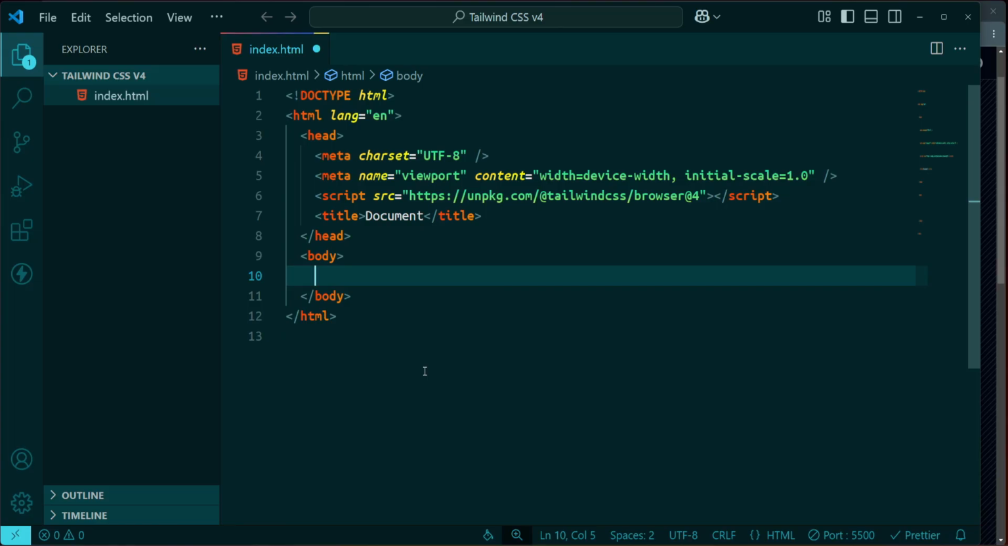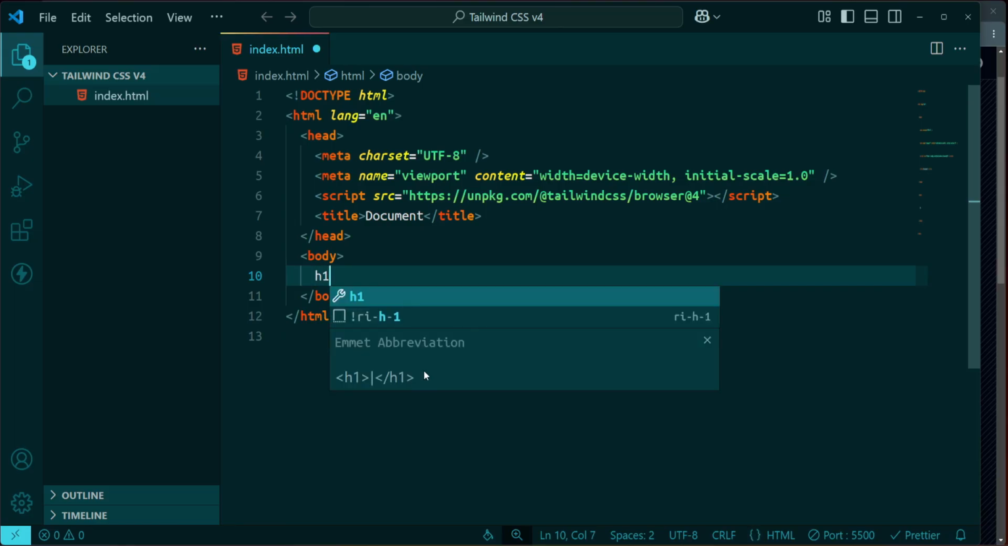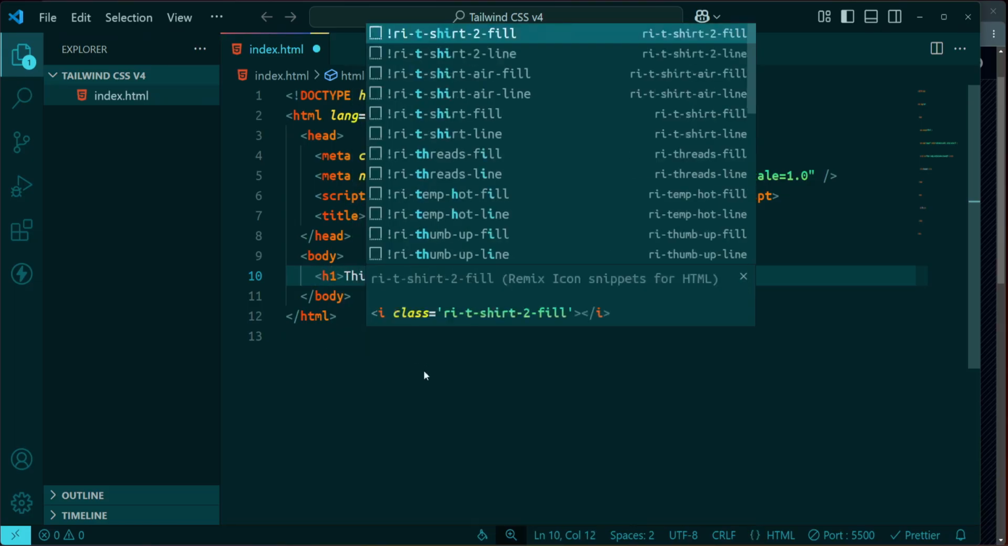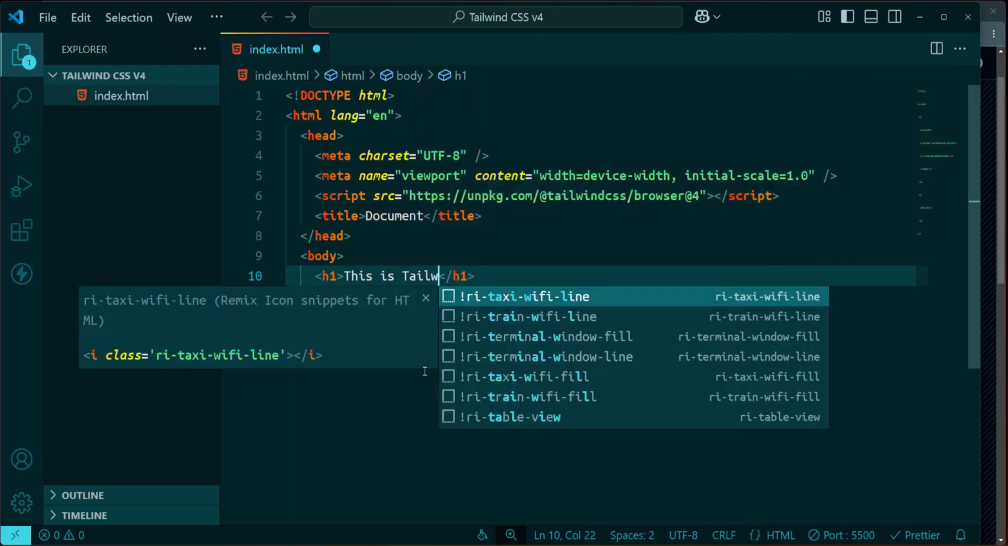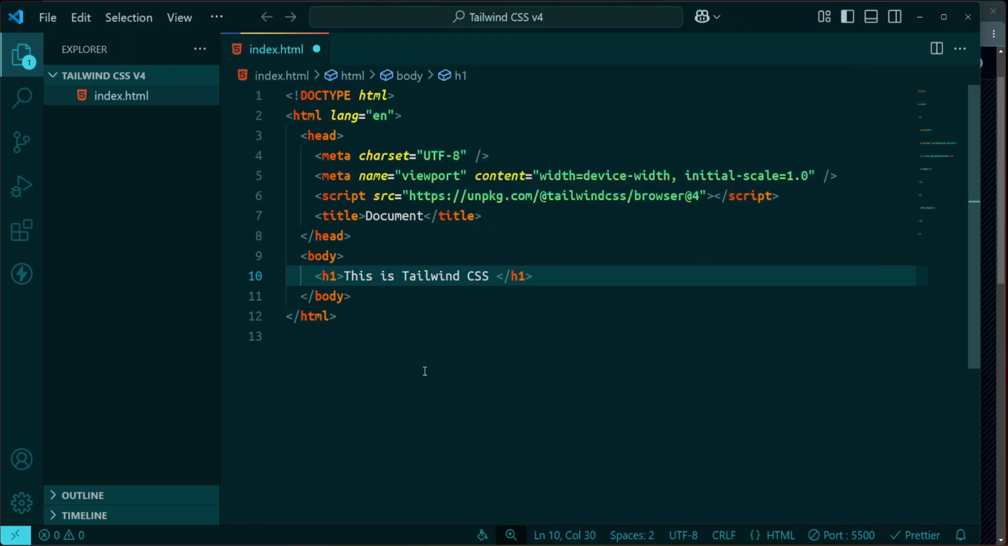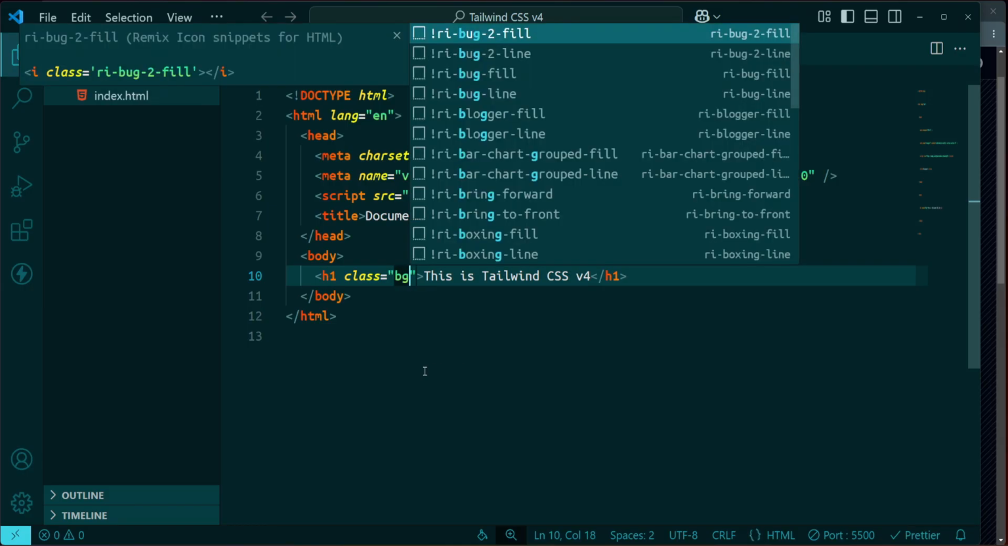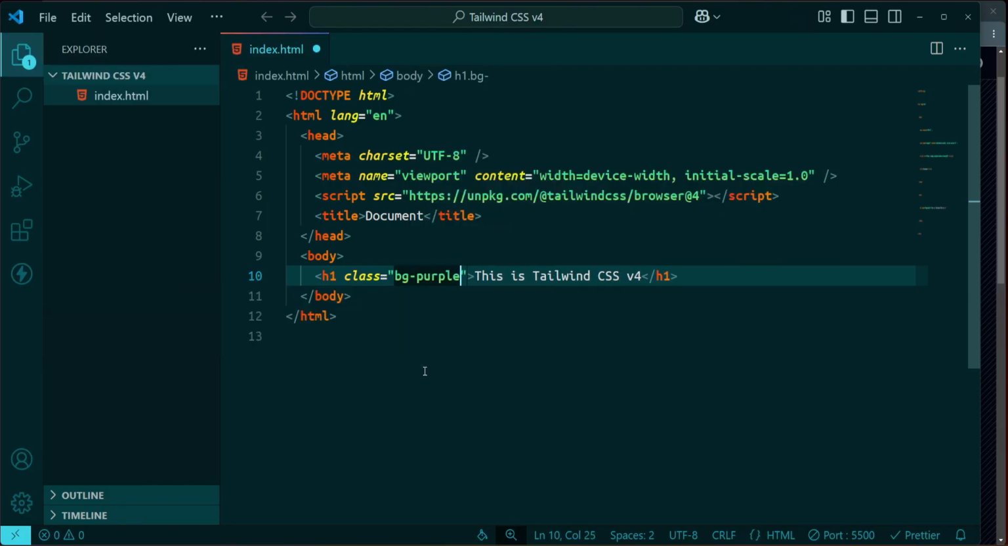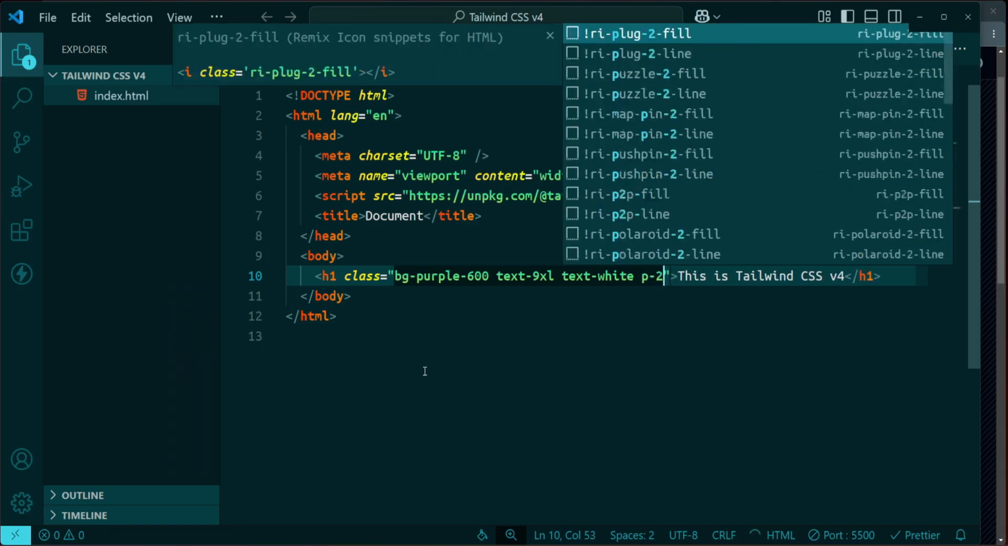Inside the body tag, I'll add an h1 heading element with the text, "This is Tailwind CSS version 4." To style it with Tailwind classes, I'll apply the following utility classes. Let's add bg-purple-600, then text-9xl, also add here text-white, and p-20.